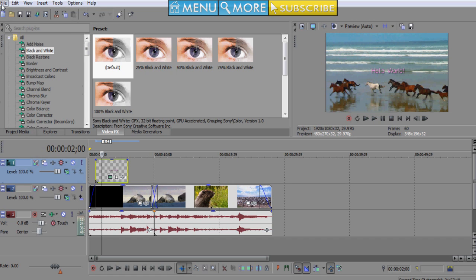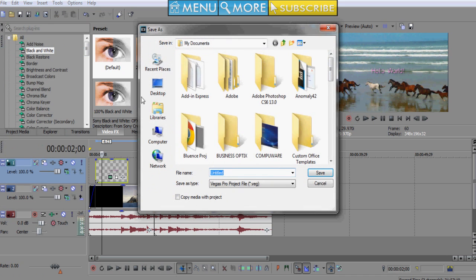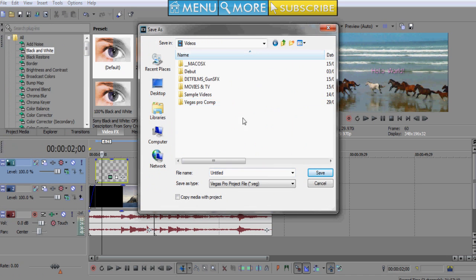So we're going to go to File, Save As, and we're going to save our project in, let's just save it in our sample videos. Choose whatever directory you want to save your project in, okay? So you're saving your whole Sony Vegas project. That includes all your video tracks, all your audio tracks, your transitions, your effects, everything like that. That's what you're saving, okay? So I'm going to call this example video project, if I can type.